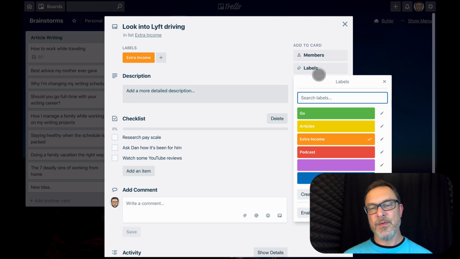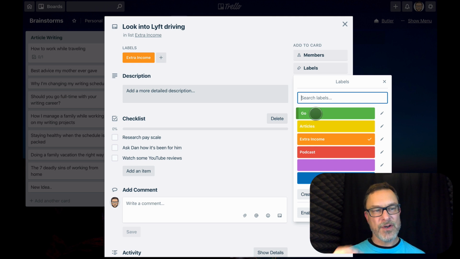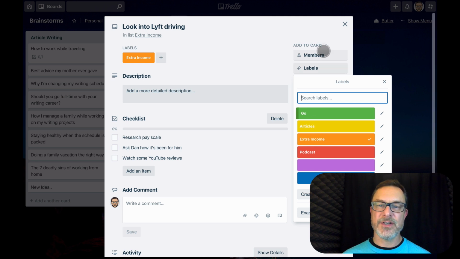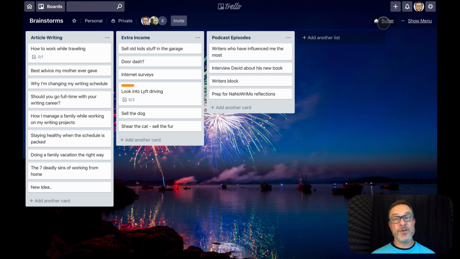There's a list of labels, and I'm not going to do this yet. The only one on it right now is extra income. But when we add the Go label, we're going to make sure that this card immediately jumps over to the action list. So we're going to use the power-up by the name of Butler.